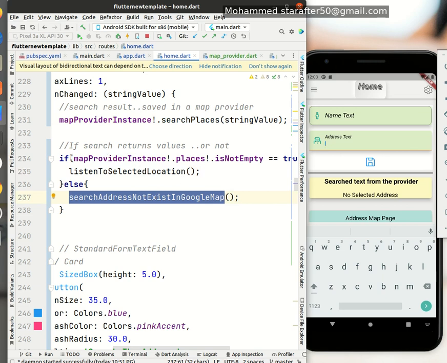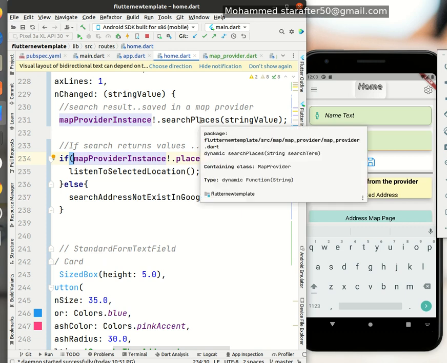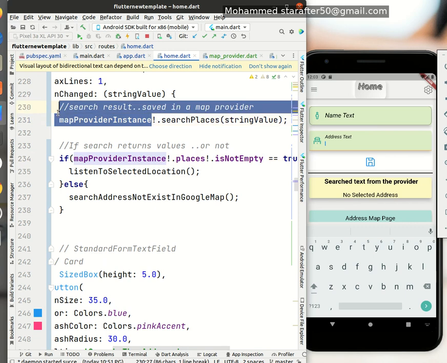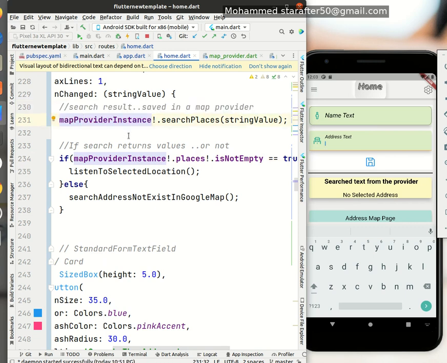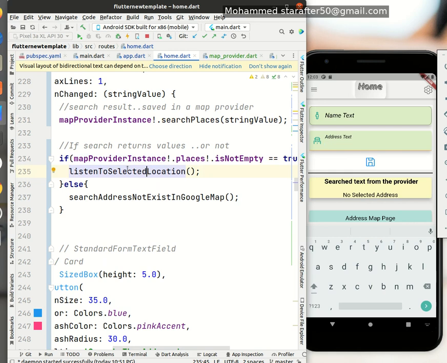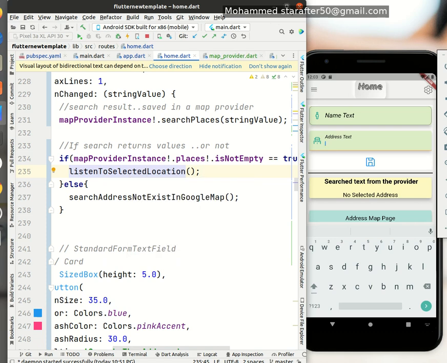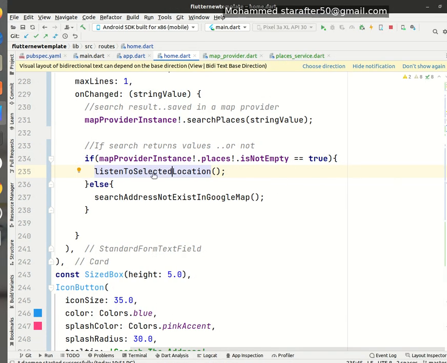Now, we know that all these details that Google Map database sent to us, we have saved in this instance, in this map provider. So if this map provider .places is not empty, which means we have details. Where these places come from, we will talk about shortly. But in case we have received data, we have received details about this place, then we use this method. This is the first case we will talk about in this video. Okay, so let's see about this method.